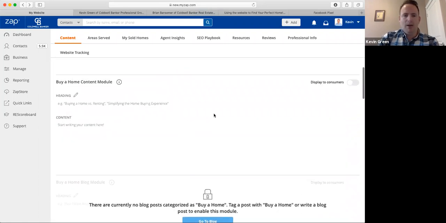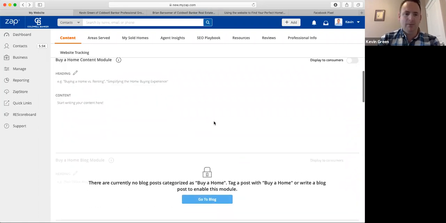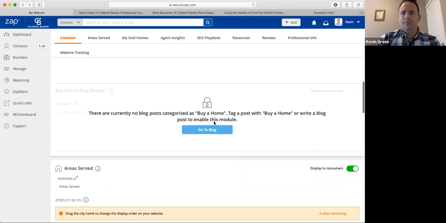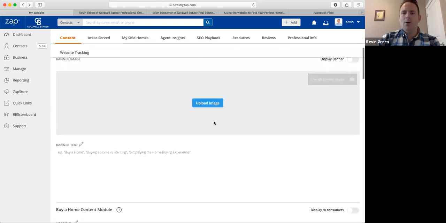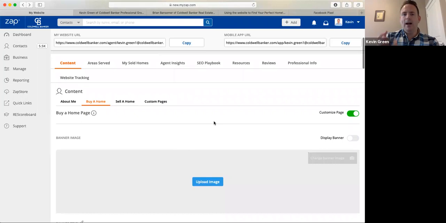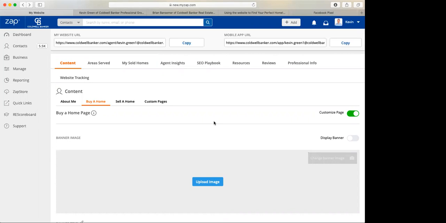So buy a home content module, there's all kinds of stuff. I would recommend playing around with this. And then that will overwrite the one that's there. So if you're having that issue, Amanda, especially if you're promoting your blog and you're worried about somebody clicking one of those buy or sell links, change it and they're going to stay on your page. Perfect. Thank you. You're welcome.